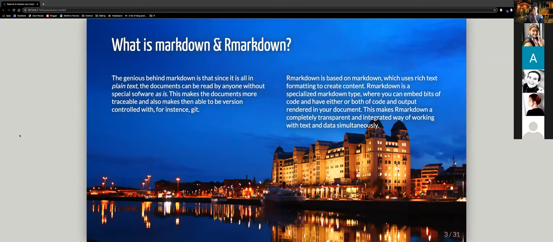So what is Markdown and what is R Markdown? Markdown is something called a rich text format. What that means is that it's based on just plain text, and by wrapping plain text in certain special characters, that indicates to an engine that knows how to interpret Markdown how this text should be rendered. That sounds like a lot of mumbo jumbo. You will see what it means very soon.